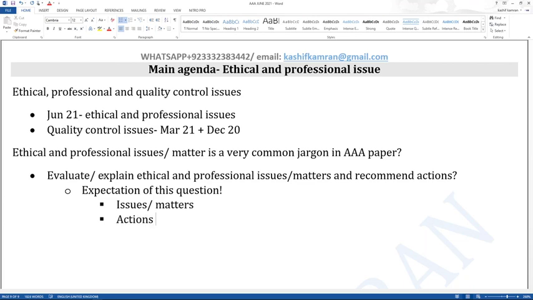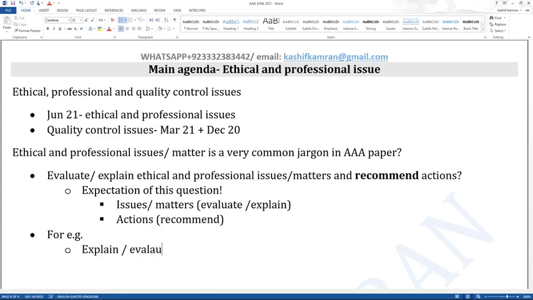Which student will score good marks on this question? A student who evaluates the issues or matters, or a student who writes the action, recommends the action. So a student who recommends the action and a student who evaluates or explains the matter. Now try to understand one thing very carefully. For example, when a question asks you to explain or evaluate the issue, whether it is an ethical issue or a professional issue, or the question asks you to evaluate or explain an ethical matter or a professional matter, whatever that is, a lot of the time, the students don't explain or evaluate the matter carefully.